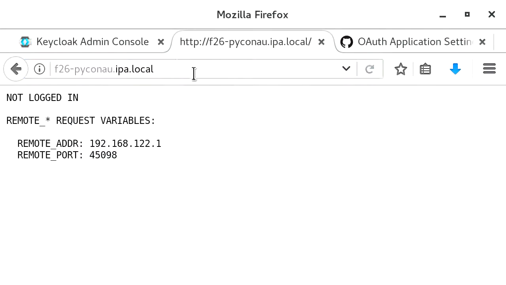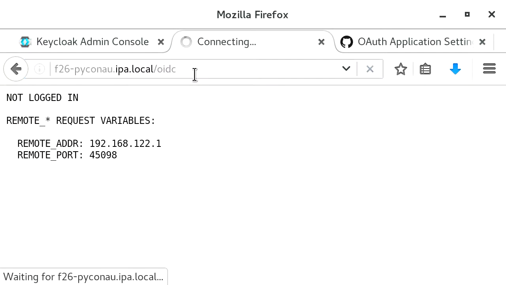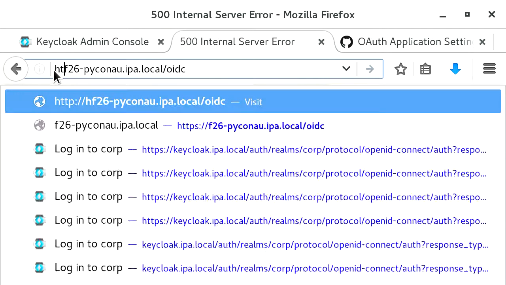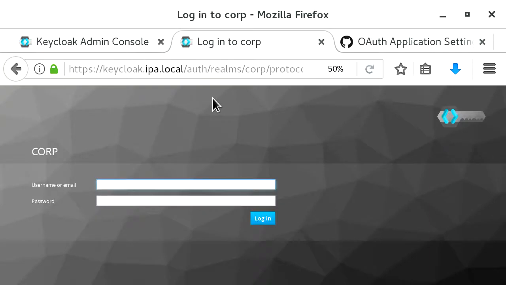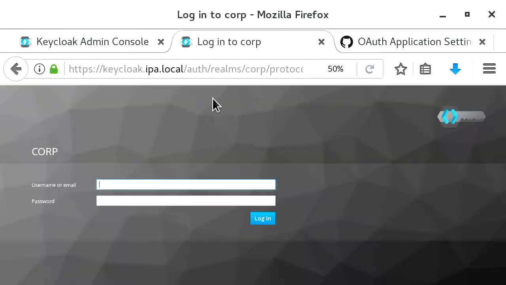Right, back to our app. This time we'll visit /OIDC, which will activate all of the mod_auth_openidc machinery we've just configured. It will redirect to Keycloak. Oh man, hang on a sec. Just let me do this. Oh, yeah, okay. That was using not TLS. I wonder if that was the problem. Anyway, no time to revisit that.